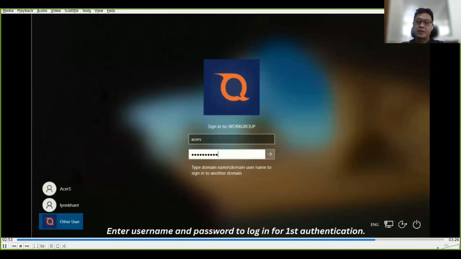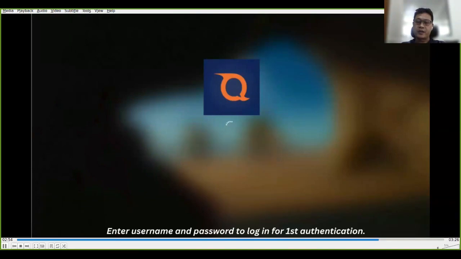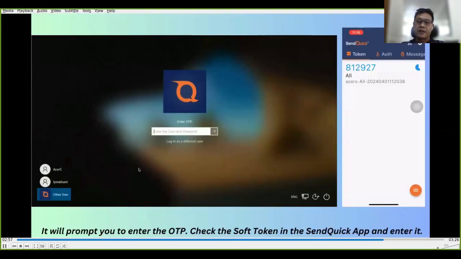After entering the username, this is for the first authentication. After entering the username and password, it will prompt you to enter the OTP. So here under the SendQuick App, you check the token. The token is 812927. So you enter the OTP.